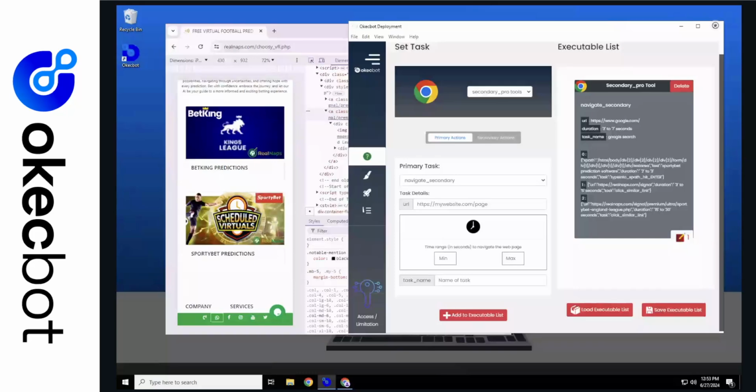creating a task, which basically we just created a task that says visit Google, type into the Google search, click a particular link from the Google results. From the website that has been opened, click another link and spend up to 15 to 30 seconds there. Now let's prove this in action.